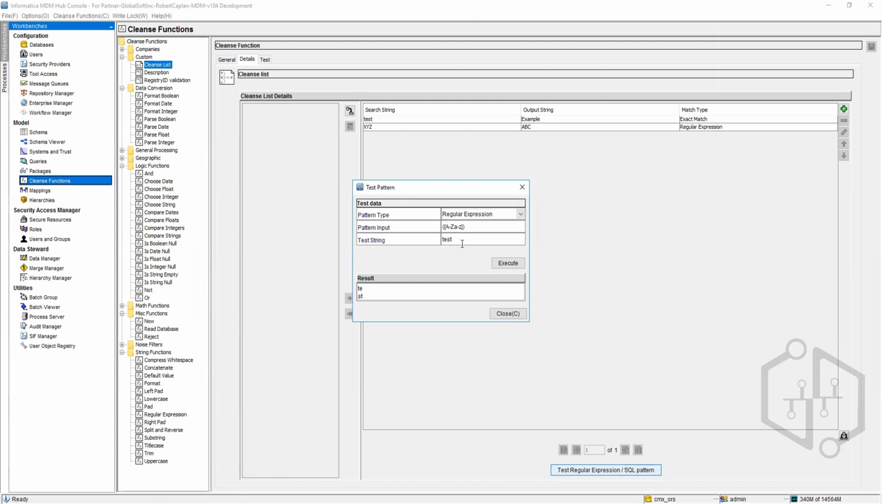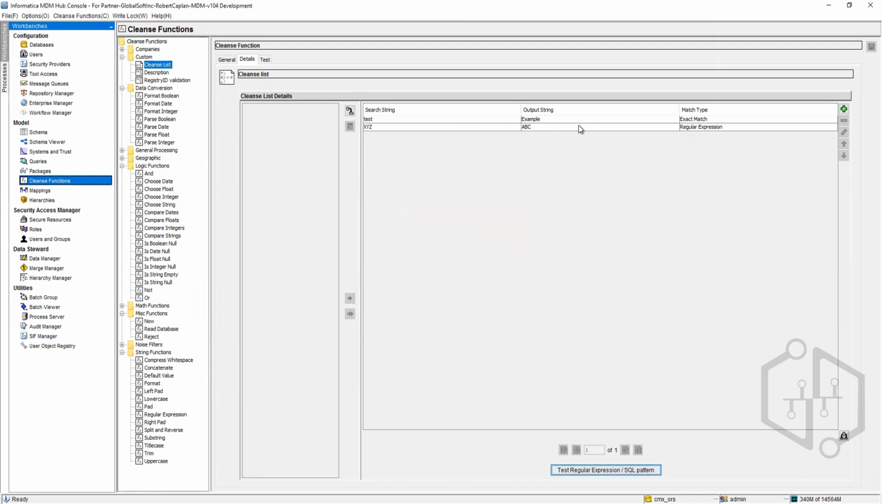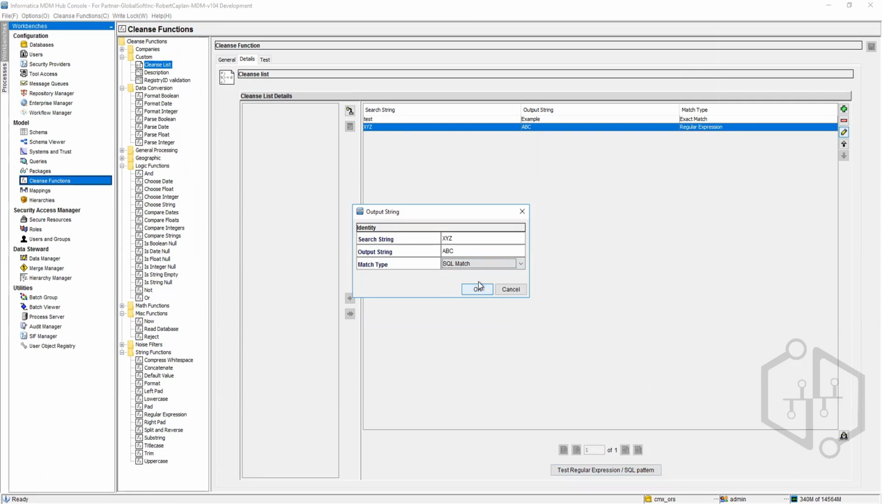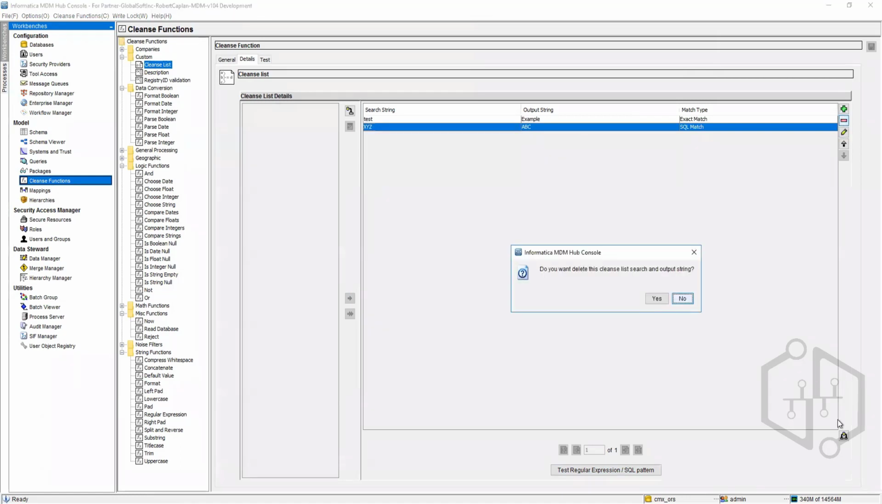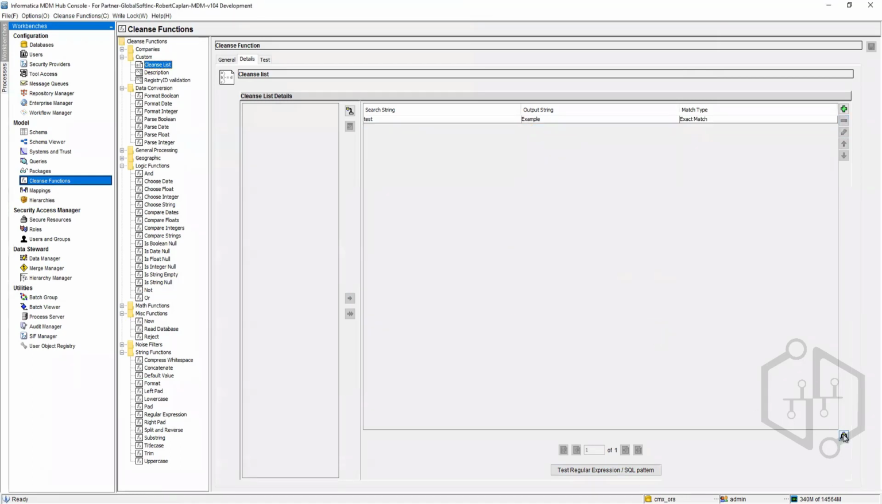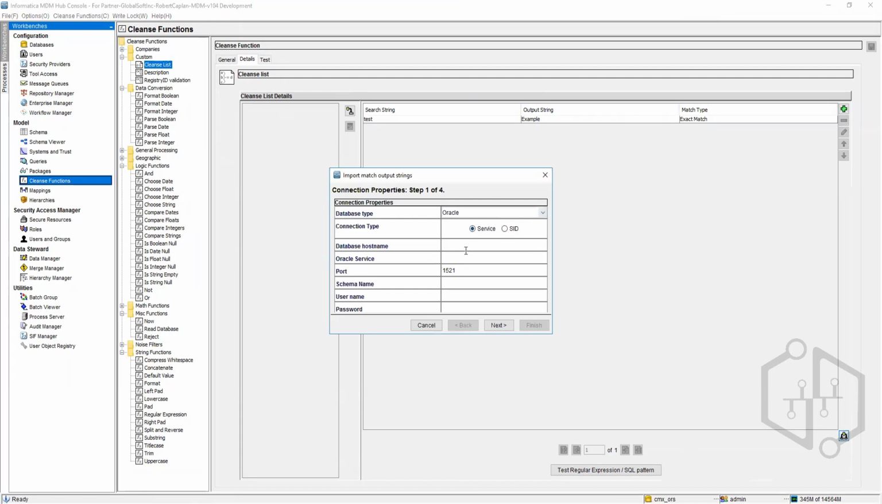Anyways, so any type of pattern. The search string will become the pattern, and the output string we'll get accordingly. Okay. If I go ahead and do a SQL match, I have to put a SQL statement over here, a SQL string. So that is what it goes ahead and does for us. We can go ahead and import as well, but that will be imported by some database connection.